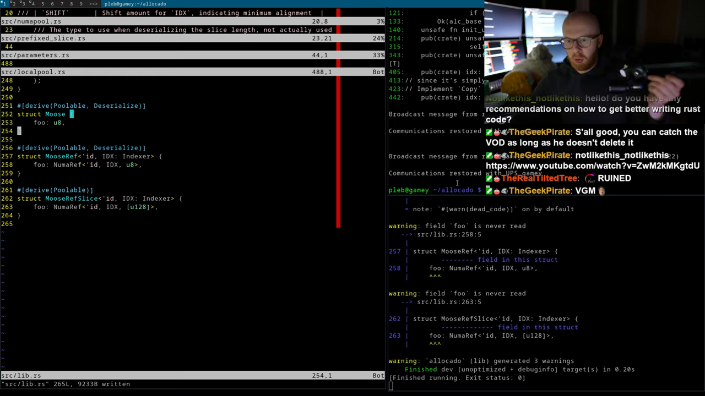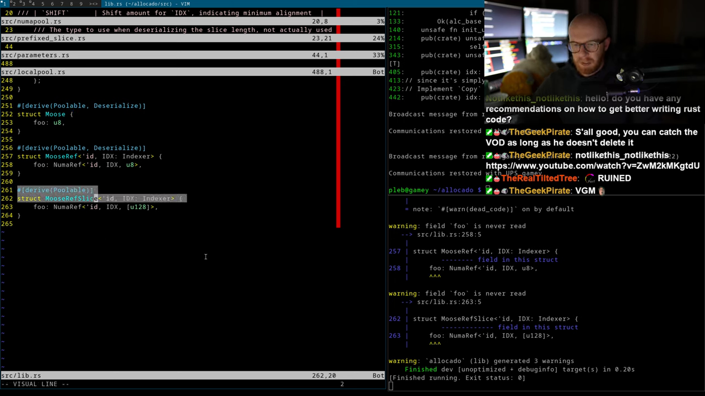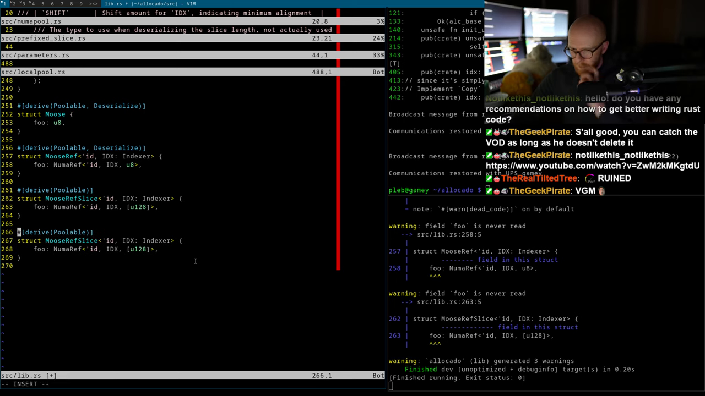So we can implement Poolable and Deserialize for all of these. Well, Poolable for this. We can't implement Deserialize for this, but we can implement Poolable and Deserialize for a PF slice, prefix slice. So we'll have a prefixed slice.